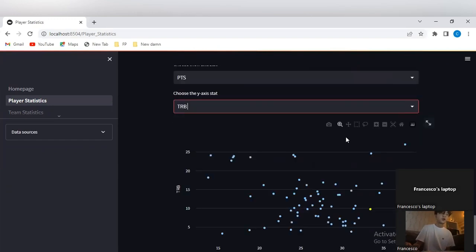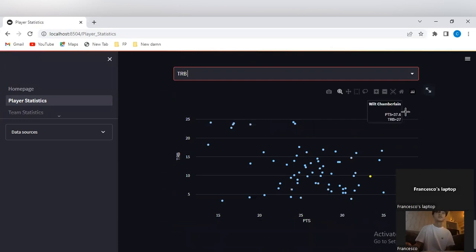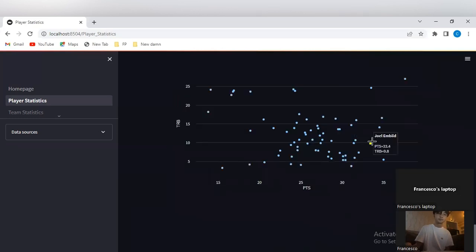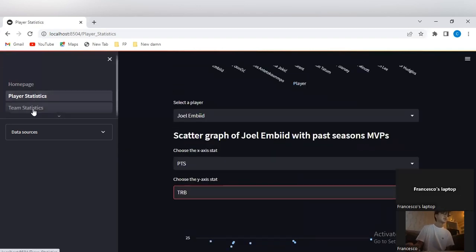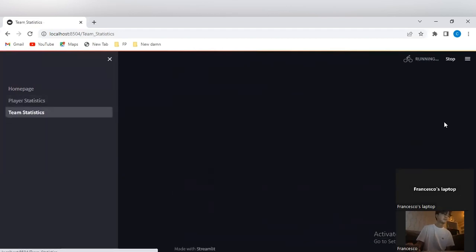Here you can see all the way on the top right is NBA legend Wilt Chamberlain, who's notorious for scoring and rebounding a lot. And the player of your choice, Joel Embiid, is highlighted yellow, and he scores 33 points per game and 9.8 rebounds. Here you can see all the other past season MVPs: Moses Malone, Tim Duncan, Nikola Jokic, Karl Malone, LeBron James. Now let's switch to the team stats page.